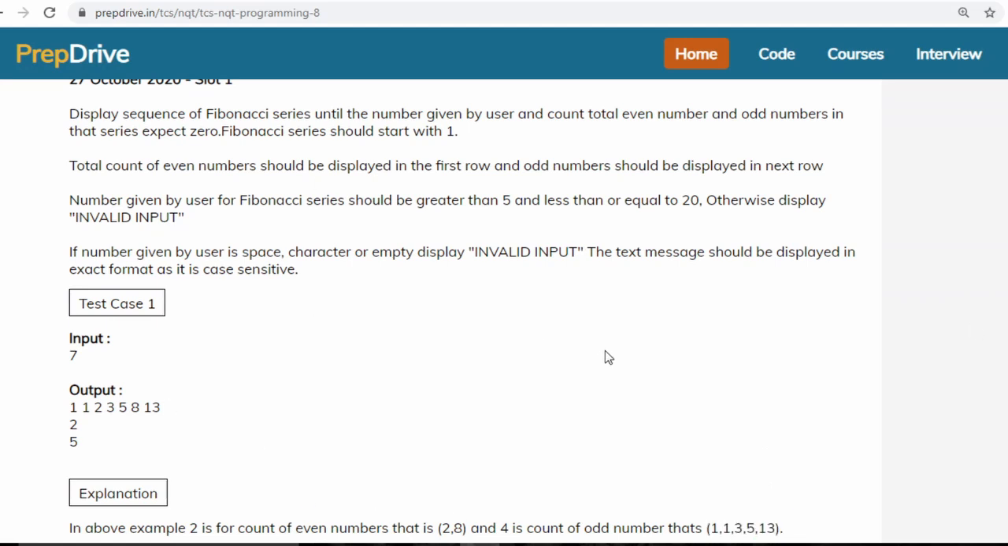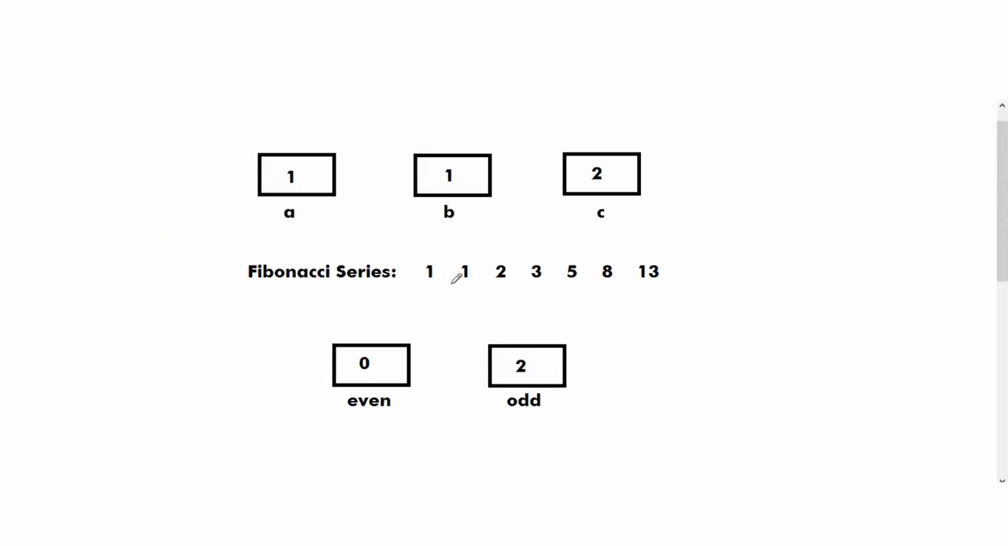Now first of all let's see the logic to solve this problem, and then we will move to the solution. In case you are not aware of the Fibonacci series, it is a series in which each term is the sum of the last two terms. For example, if our first and second terms are 1 and 1, then the third term 2 is the addition of the last two terms, which are 1 and 1. Similarly, the fourth term is the addition of the second and third terms, 1 plus 2 equals 3. And similarly, the next term is the addition of 2 and 3, which is 5.